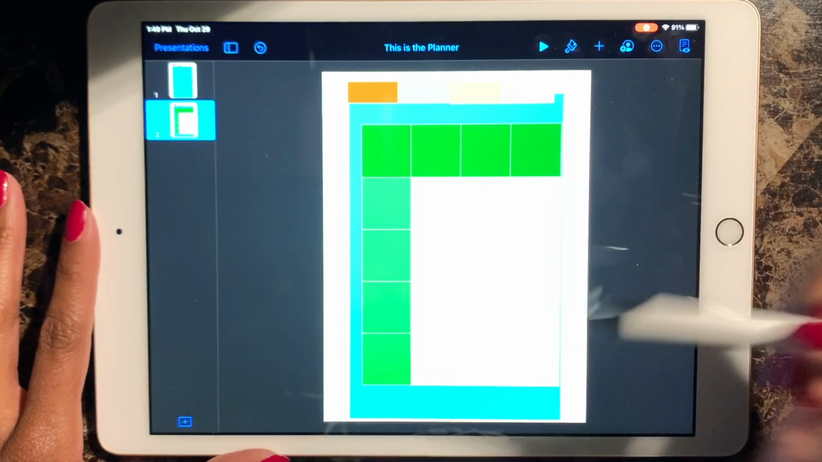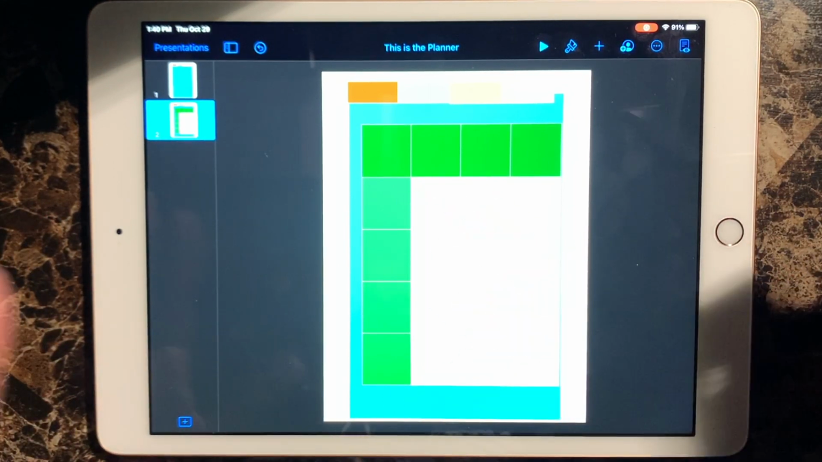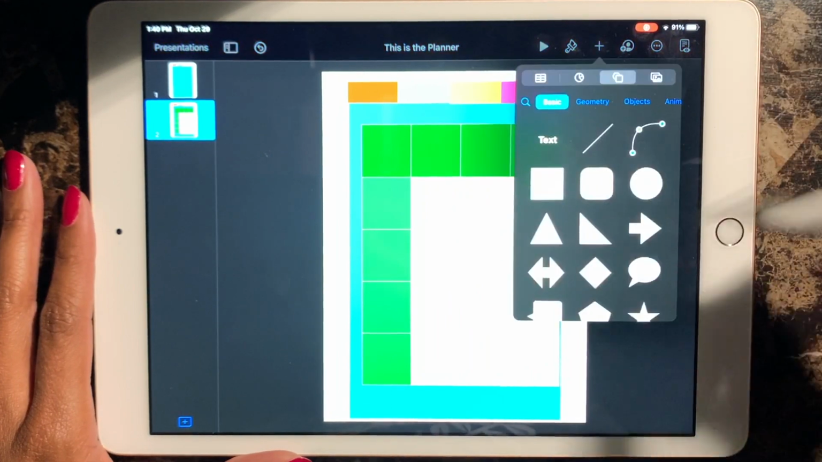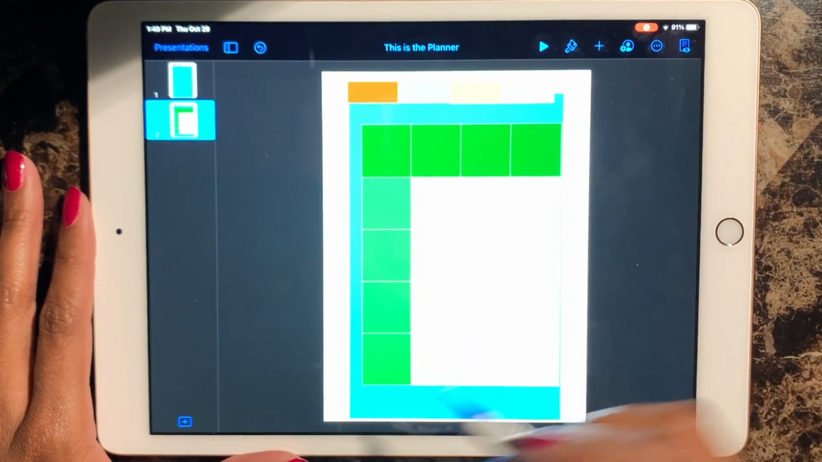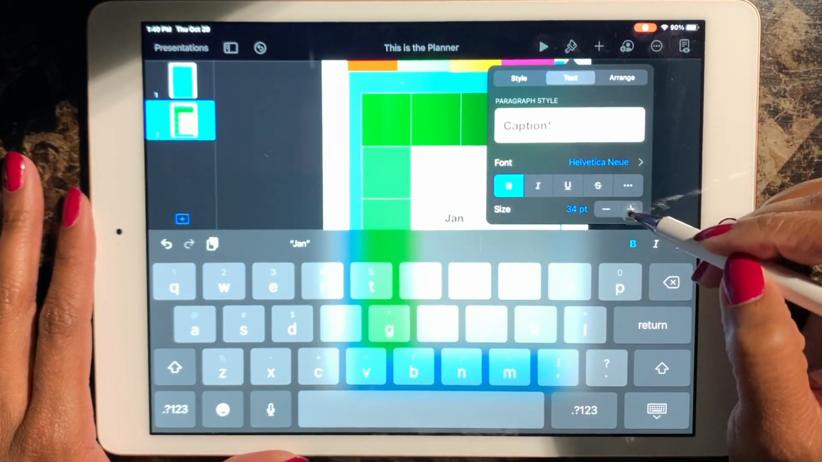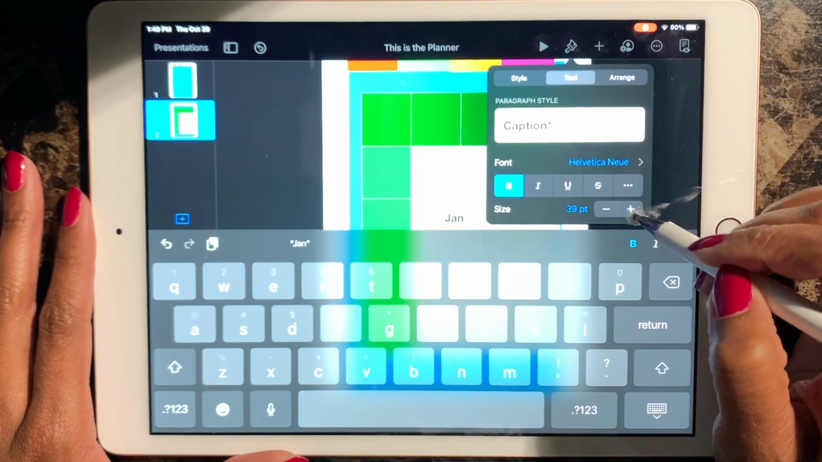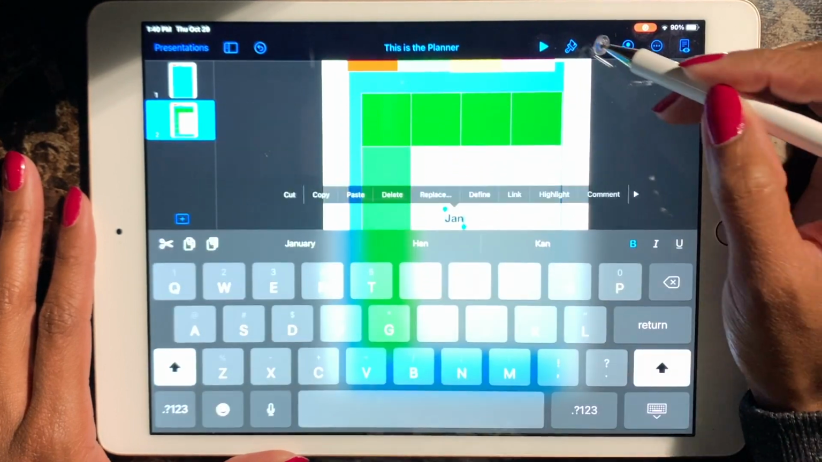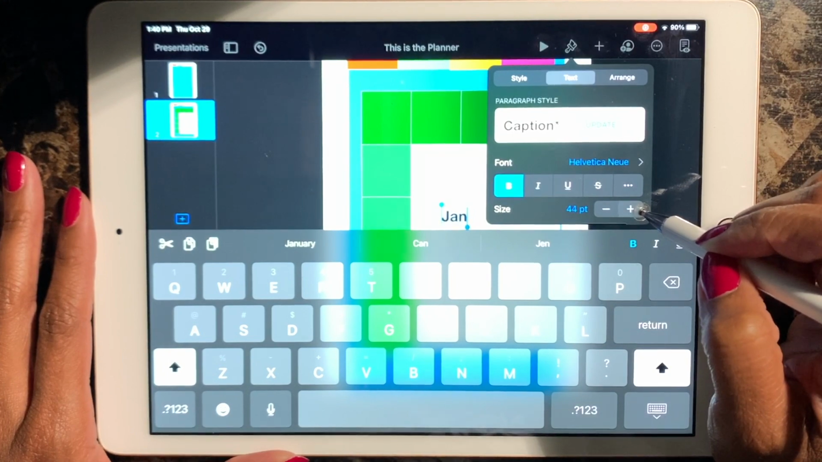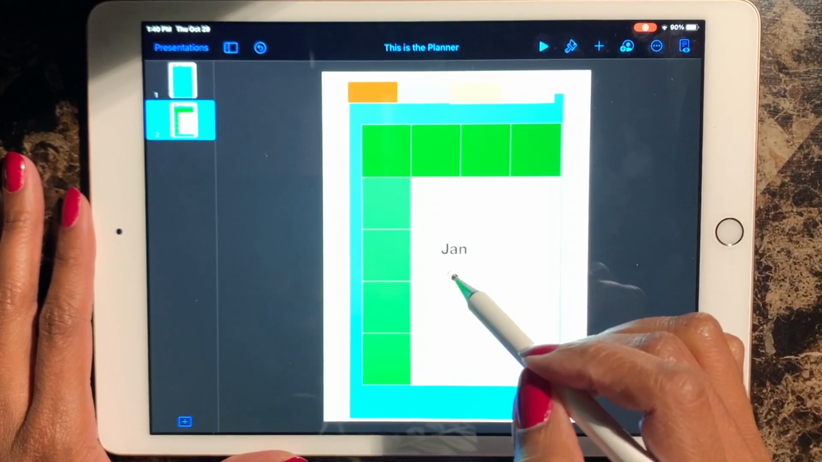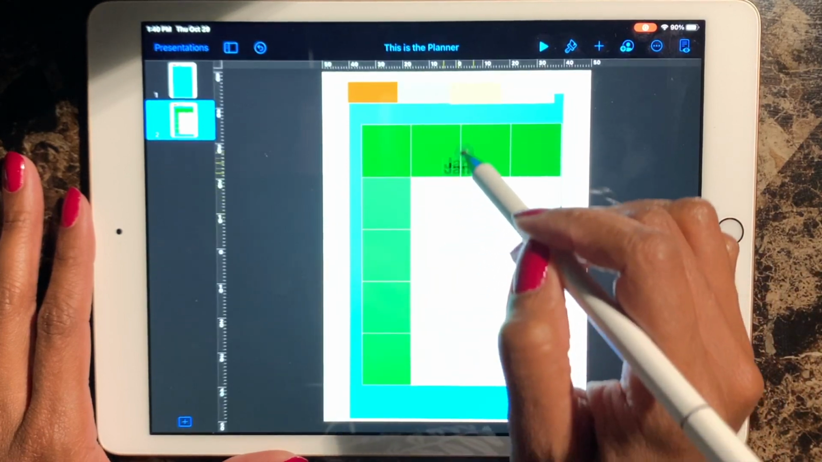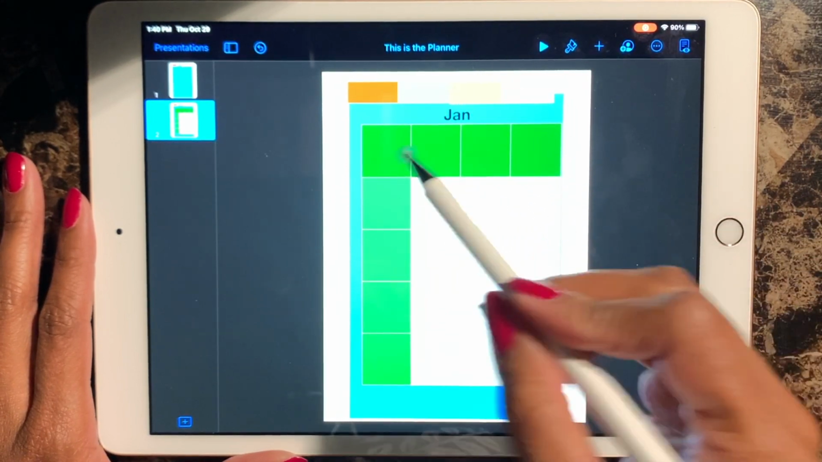Done. Okay. So when I pull that in again, it won't be there. Now what's going to be different for each month will be the actual month. So we'll put January here. We'll just write Jan. Make it a little bigger. See if you can see it better. All right, it's probably not better, but. All right, so this is the January one.